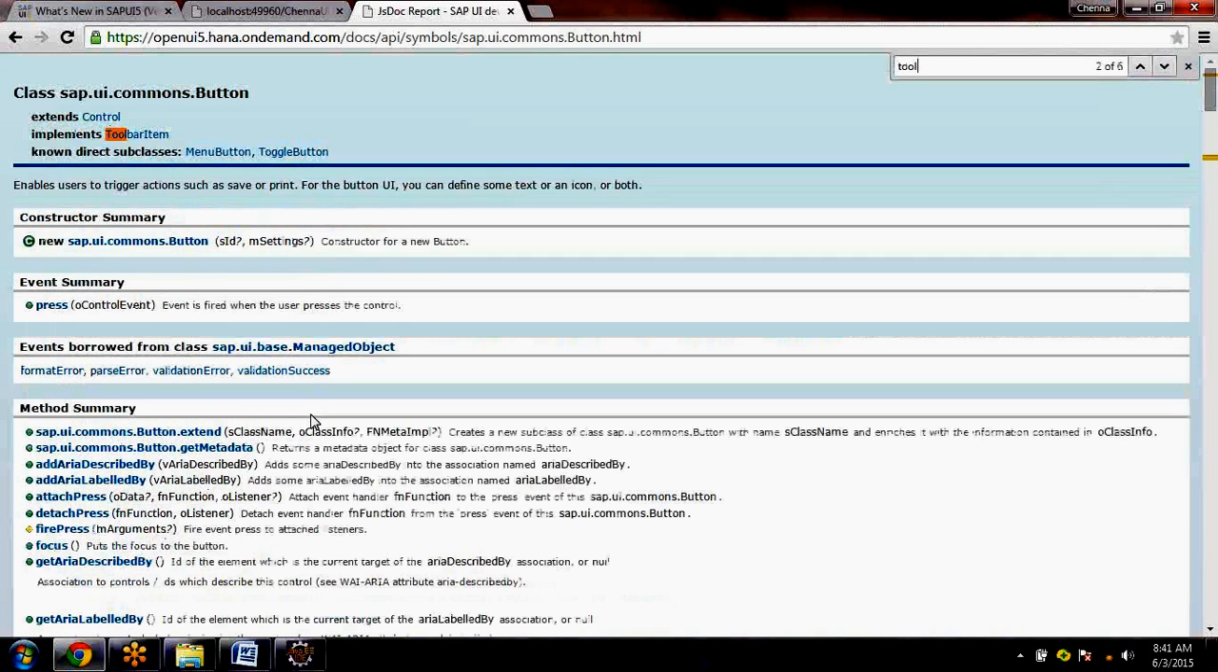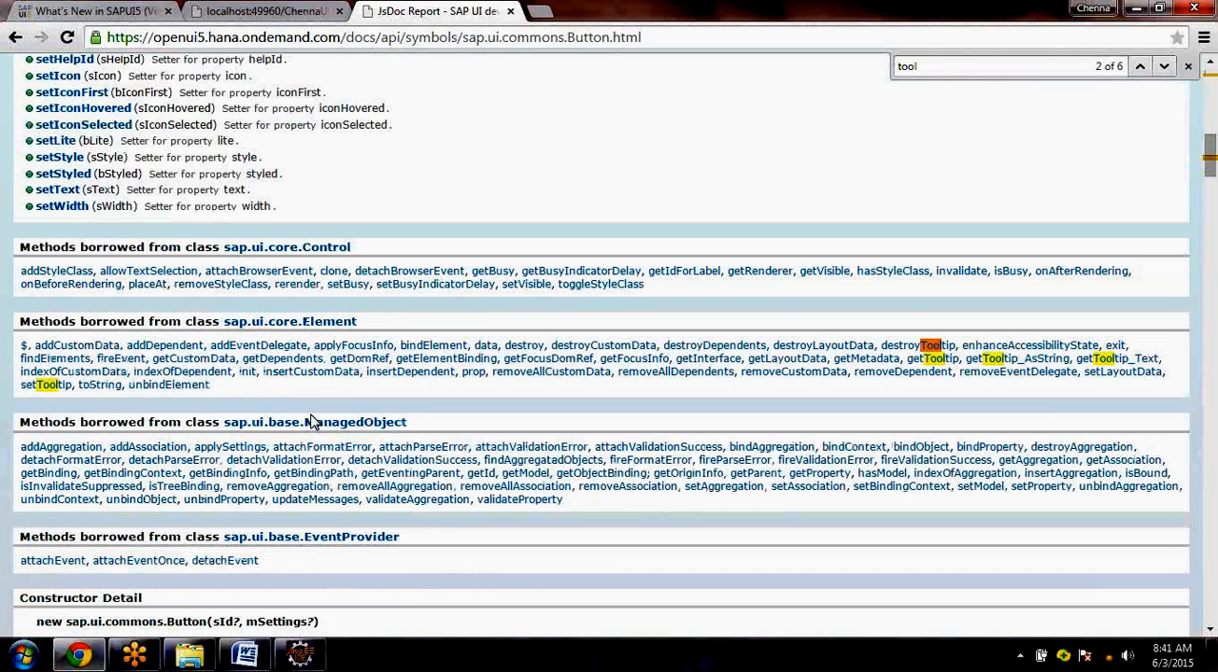Okay, tooltip. Yeah. So getTooltip is the method, and setTooltip, you can set the tooltip. Yeah, these are the methods here. It's not properties.